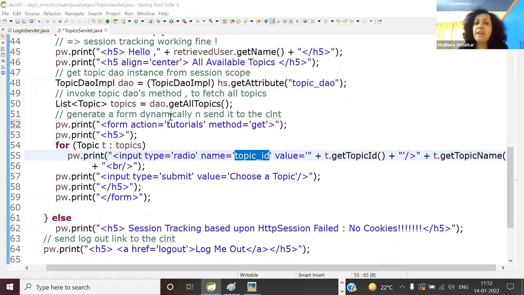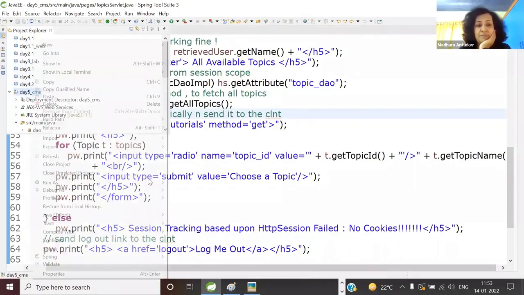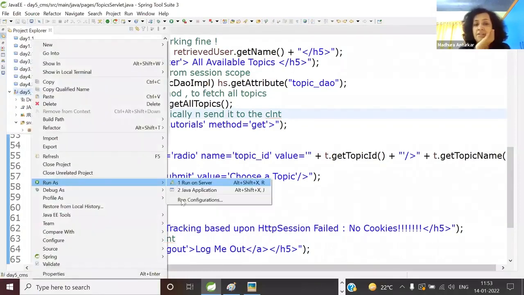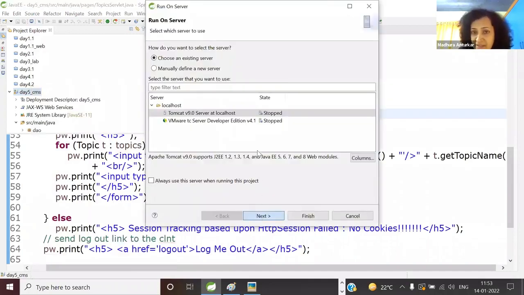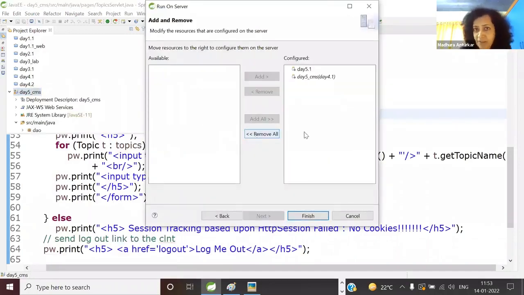So let us try it out. If we have made a mess somewhere, mistake somewhere, opening code, closing code, we'll fix it right away. That is the reason for choosing get initially. Once you know this is all working, change it to post and hide. No problem. So save all and right click on day 5 content management system and run on server. Next, remove all, keep one case study at a time and save finish.